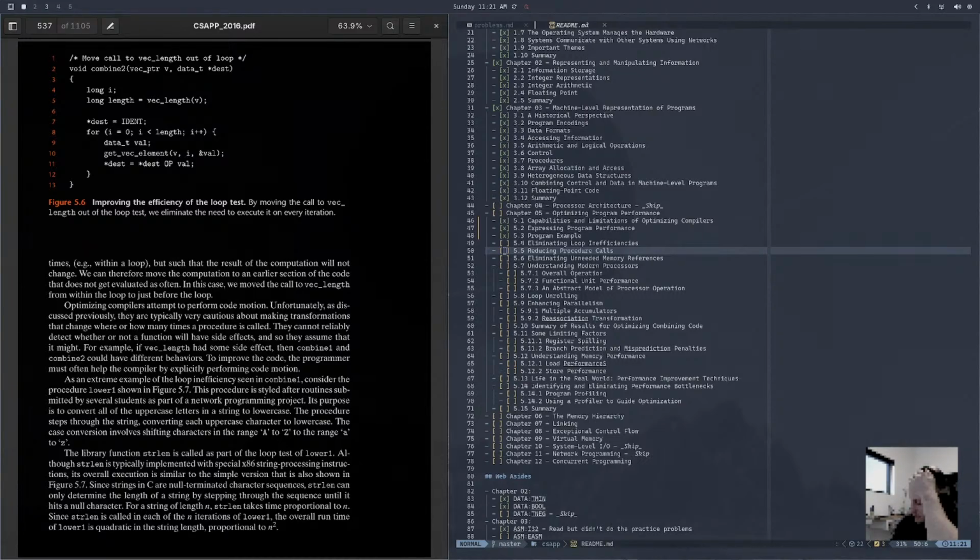Optimizing compilers attempt to perform code motion. Unfortunately, as discussed previously, they are typically very cautious about making transformations that change where or how many times a procedure is called. They cannot reliably detect whether or not a function will have side effects, and so they assume that it might. For example, if vec_length had some side effect, then combine1 and combine2 could have different behaviors. To improve the code, the programmer must often help the compiler by explicitly performing code motion.